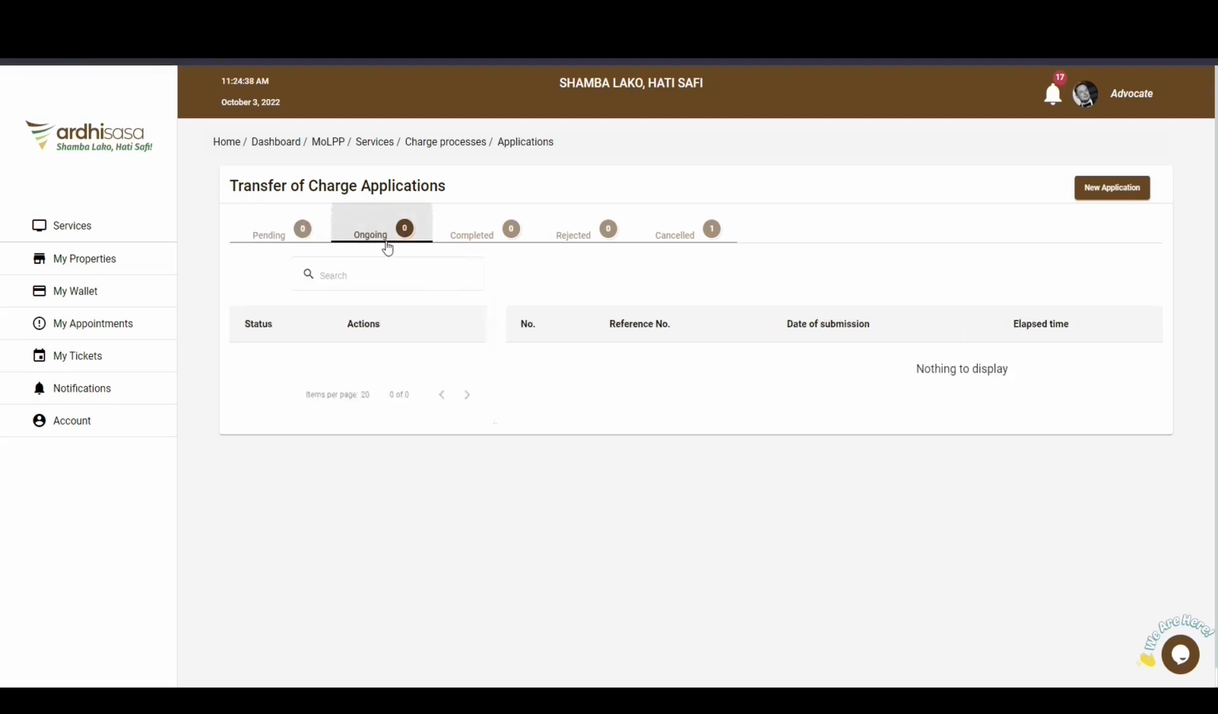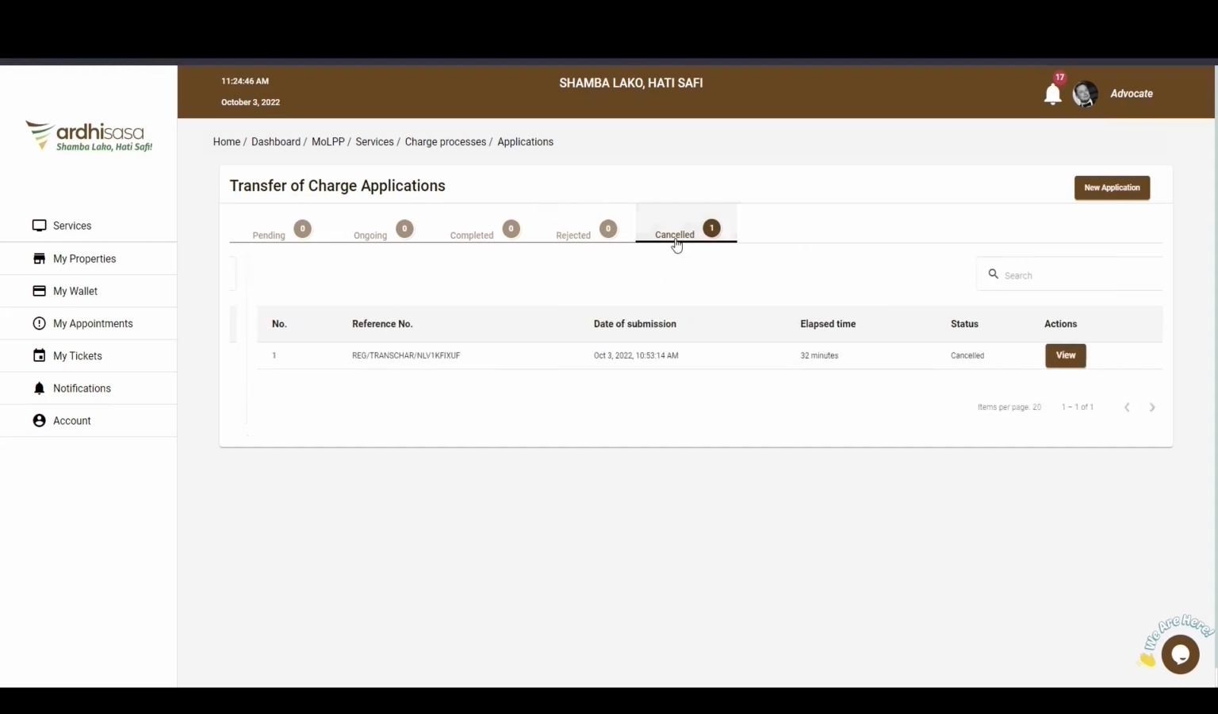The Ongoing tab features applications which you have submitted as an advocate, but it's up to the ministry side through the relevant officials to process the application. The Completed tab is for applications which have been approved by the relevant ministry officials. The Rejected tab is for applications that have been rejected by the ministry officials for one reason or another. The reasons will be communicated to you on the application. And the Cancel tab is for applications which have been cancelled by the different parties involved in the application process.